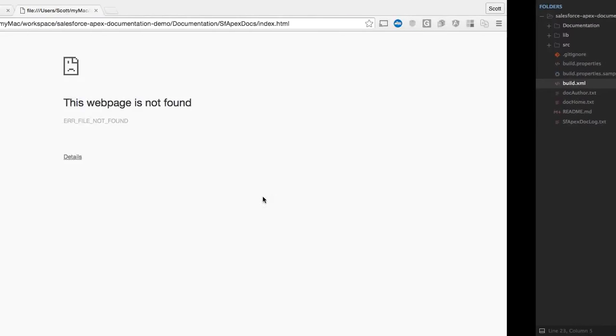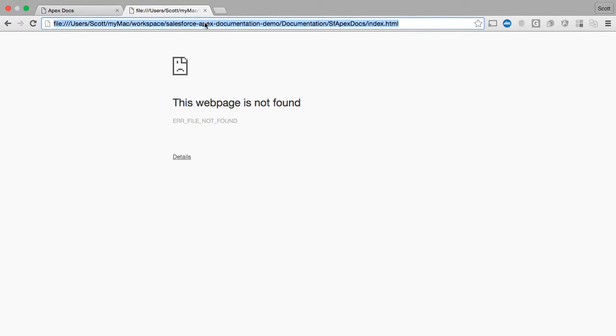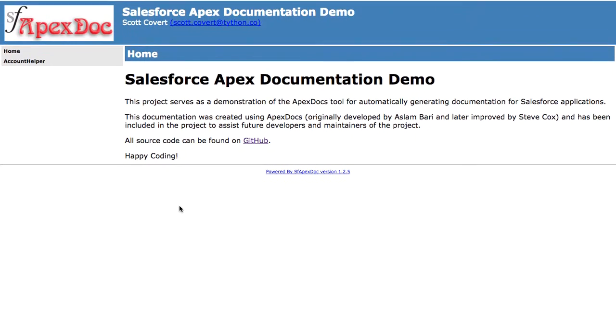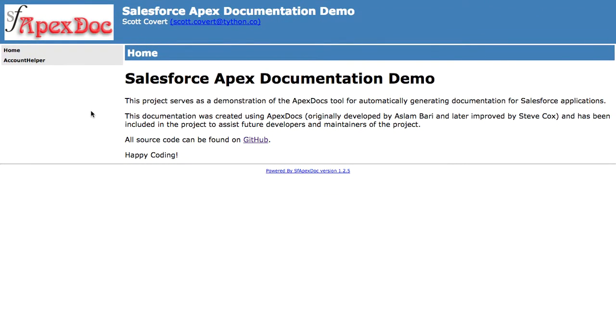Okay, great. So let's go check and see if that worked. Very cool. So you'll see here you'll have a navigation menu on the left with all of your Apex classes, and by default you'll be brought to that home page based on that txt file I showed you before.